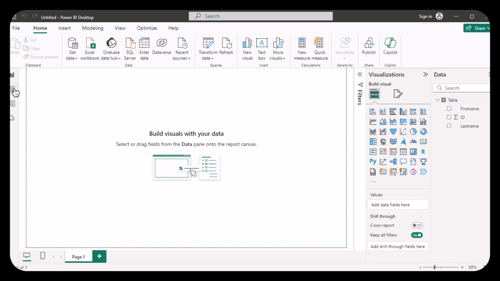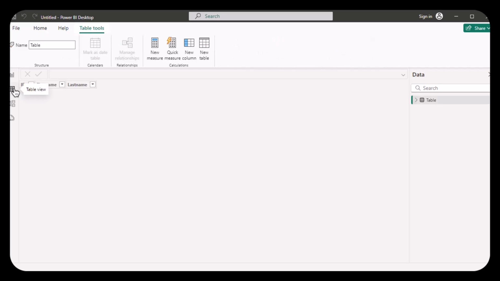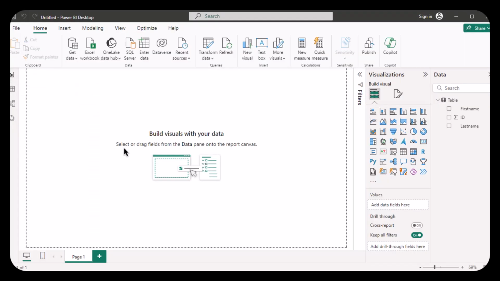You can view the data table by this option. This is the table that we have successfully imported into our Power BI report for performing the visualizations. But what if you want to edit that table? So there are two options to edit that table.